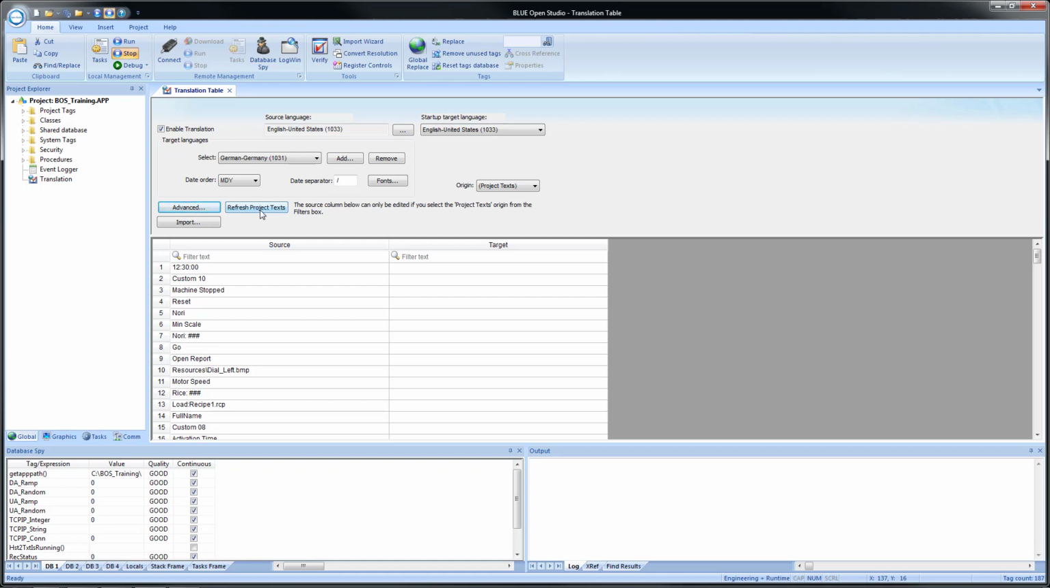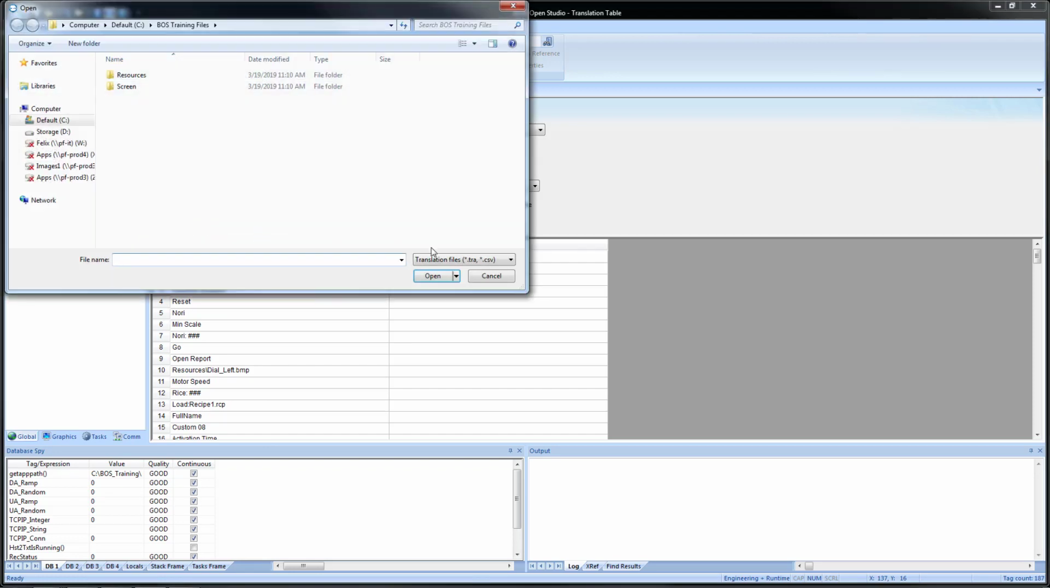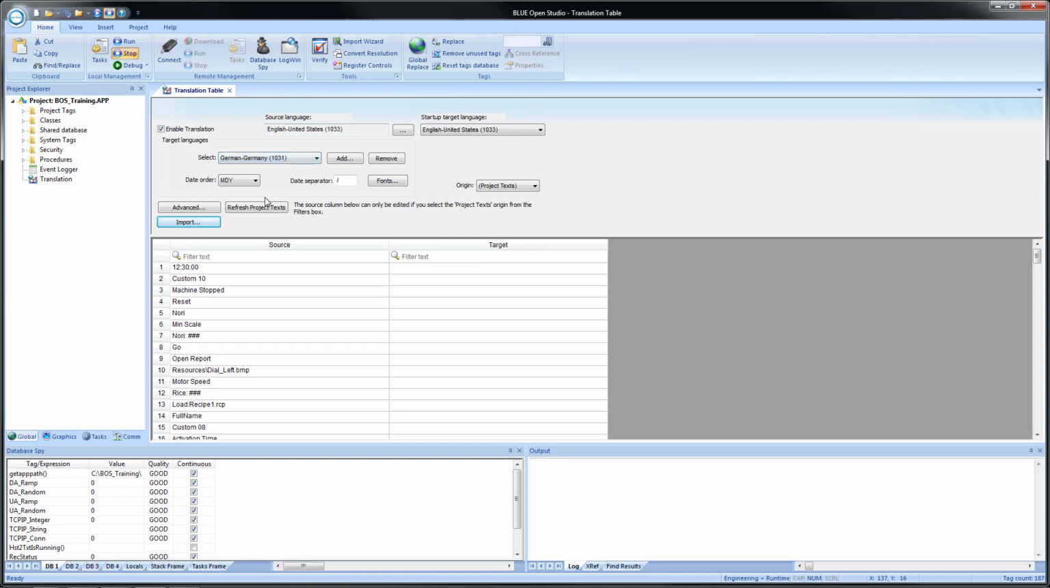Now, it's required once you run this to close the translation table and open it again in order to refresh the worksheet body down here. And then lastly, we have an import option where we can browse to a CSV or TRA file and import the contents of those files as an additional language.